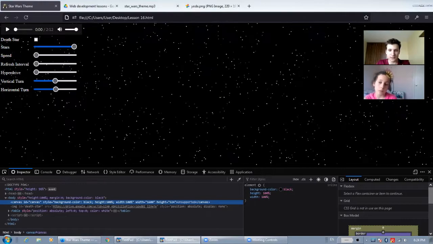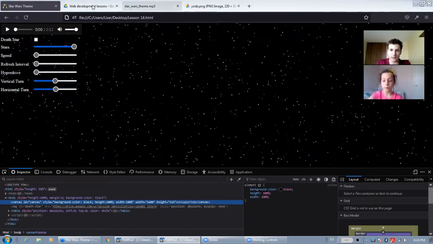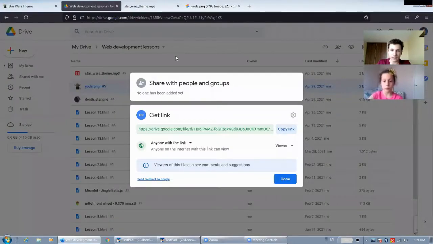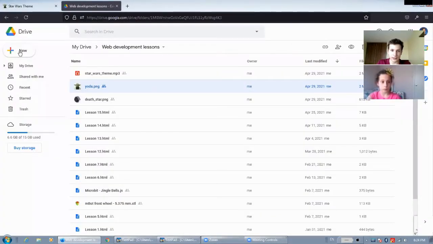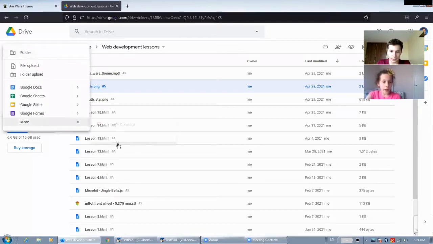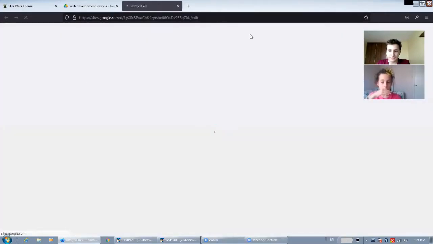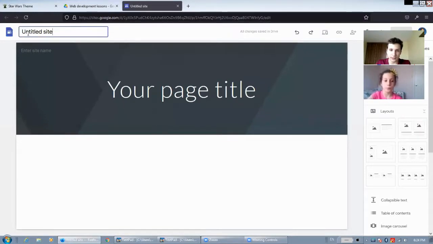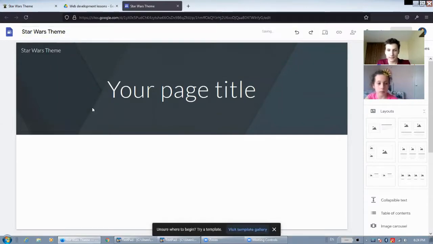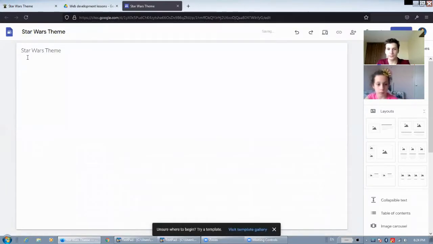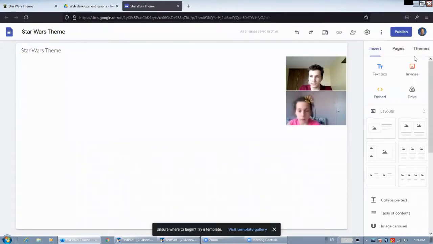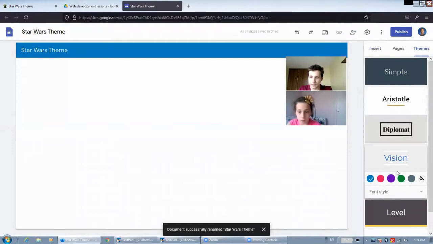Now, let's post this page in Google Sites. So, in here, let's create a new site. Let's call it Star Wars theme. Let's delete the header, and then in the themes, let's select the vision theme, and let's just make it like a darker theme.